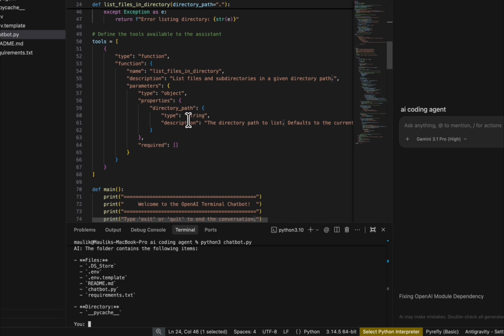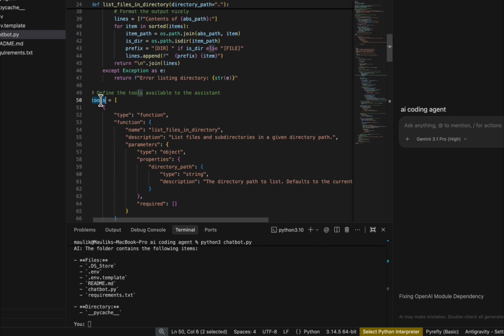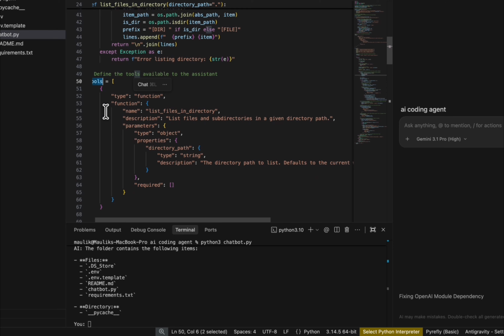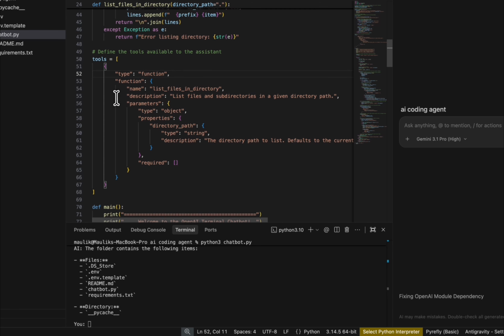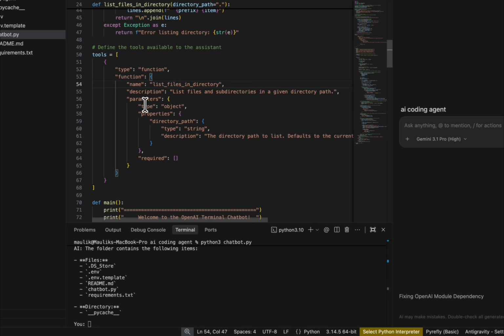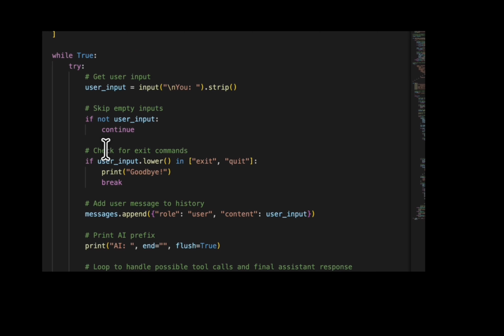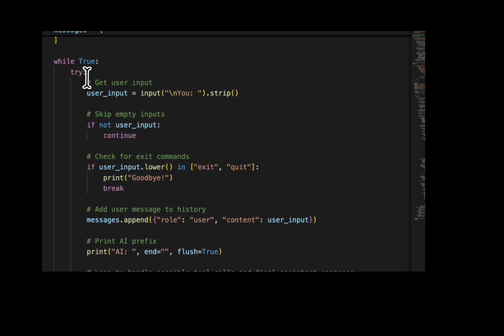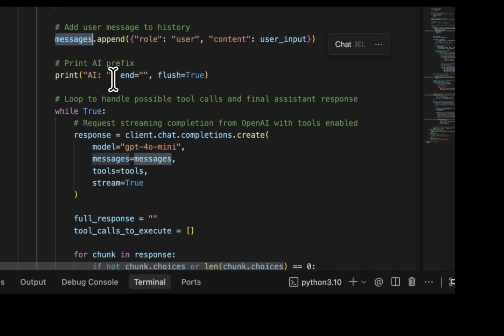And we also have a new tools array which has the function name and function description, and it also contains the properties, I mean the parameters which it can accept. So it has directory path, which is self-explanatory. So now we have two while loops. One is for the user input and one is for the tool calling.